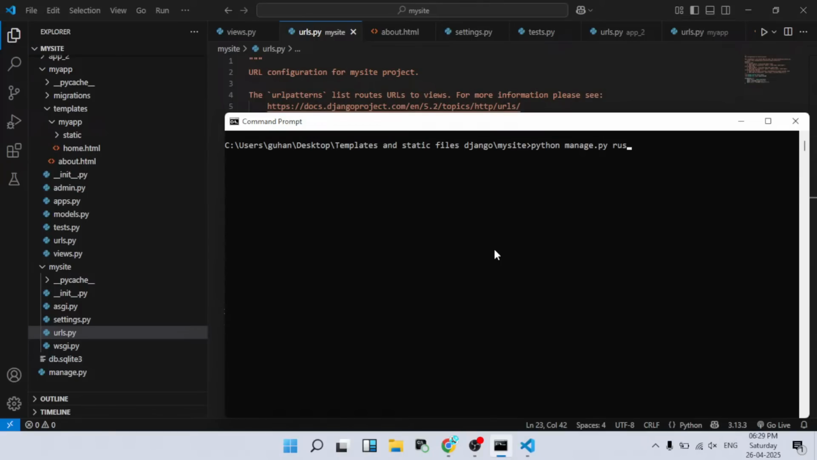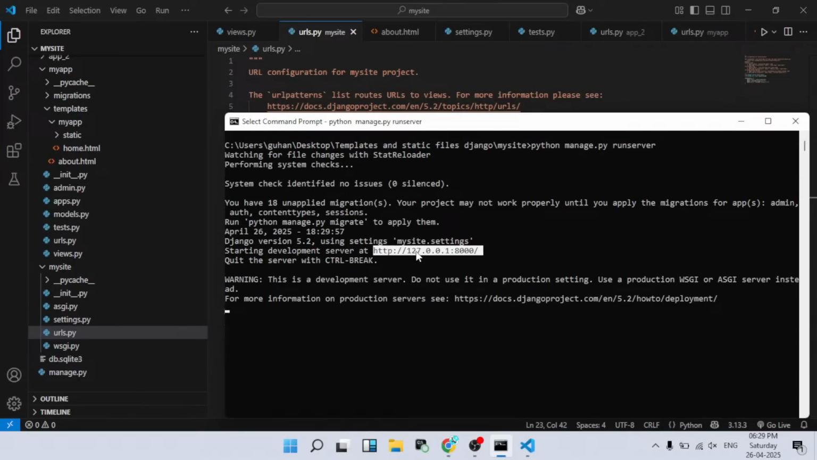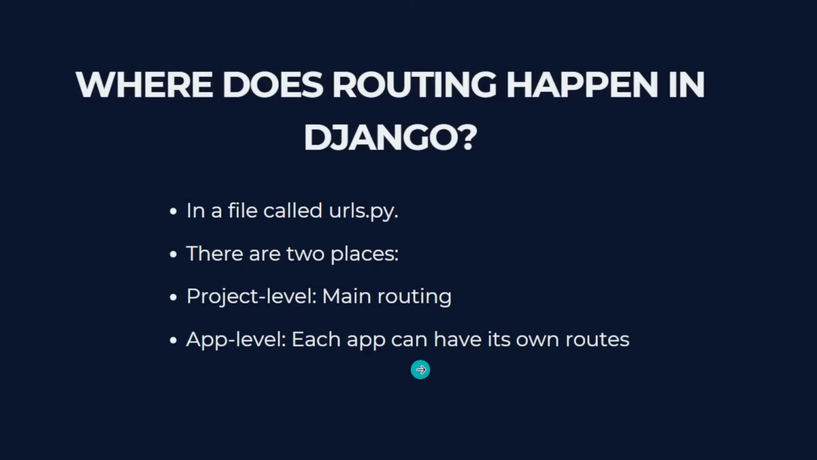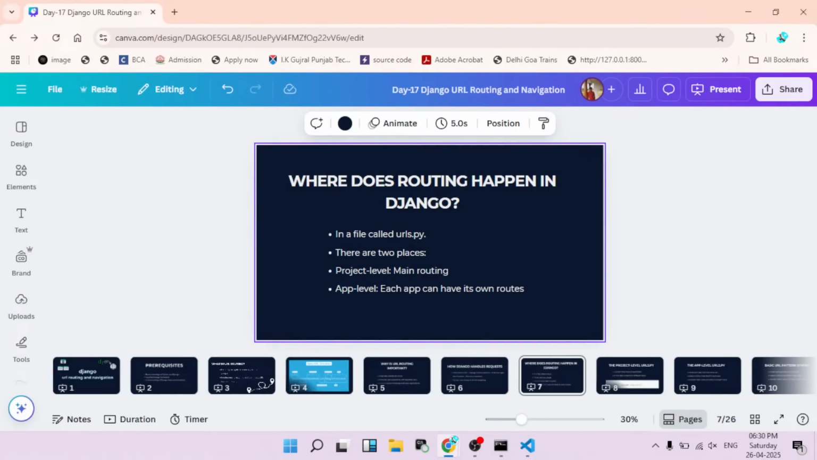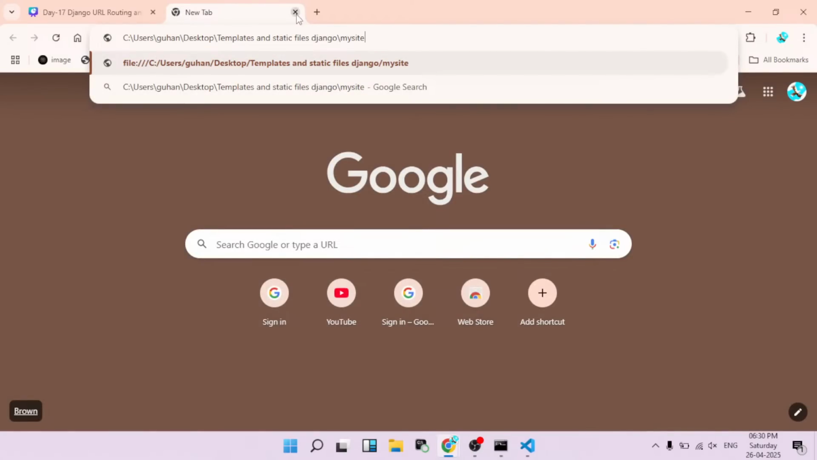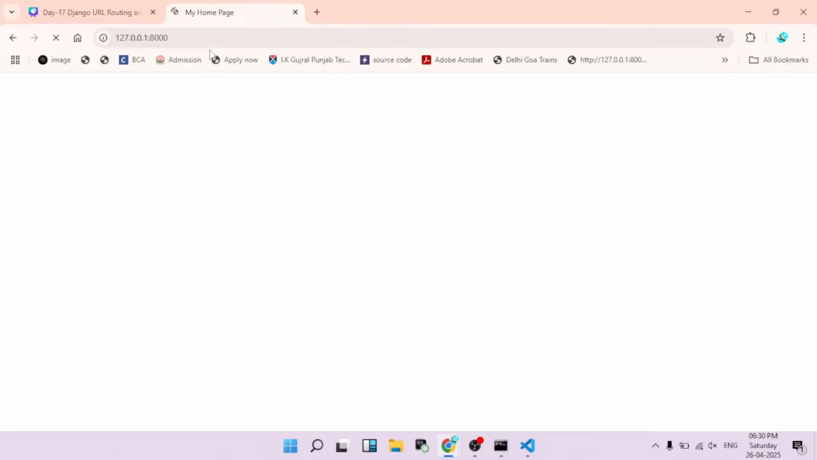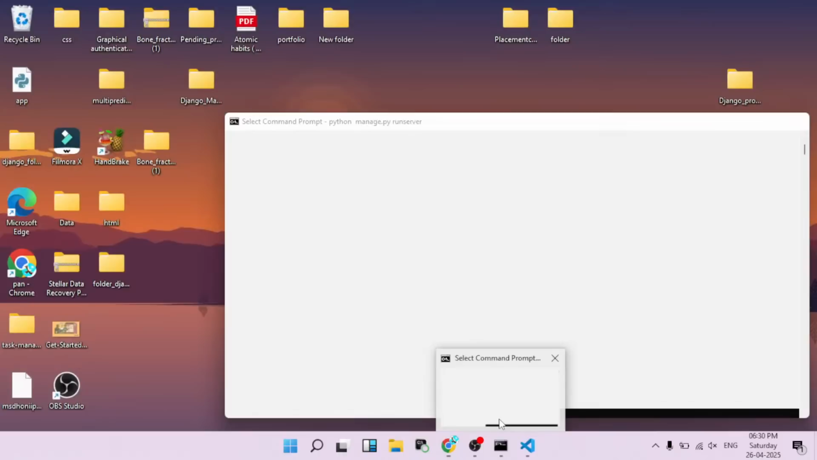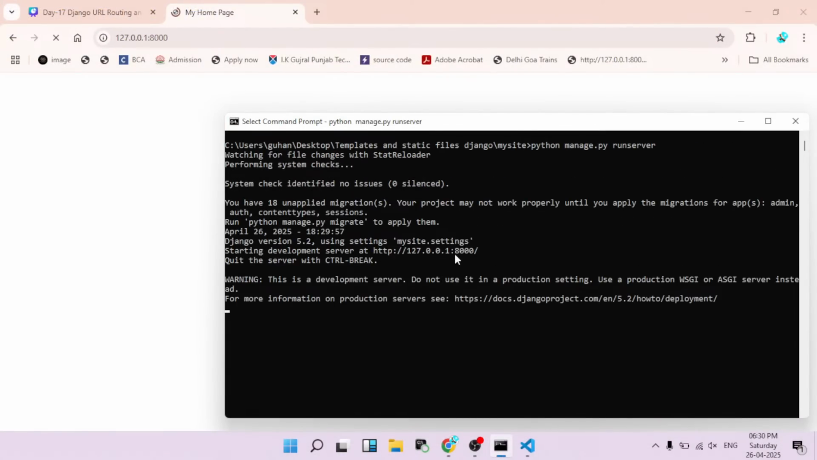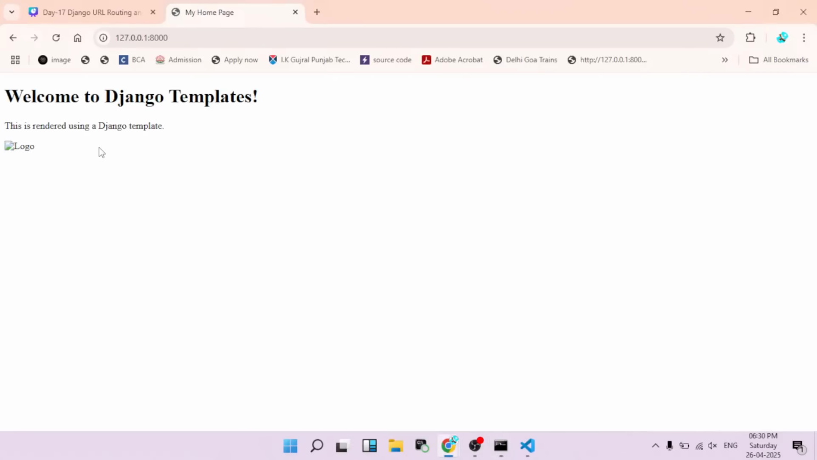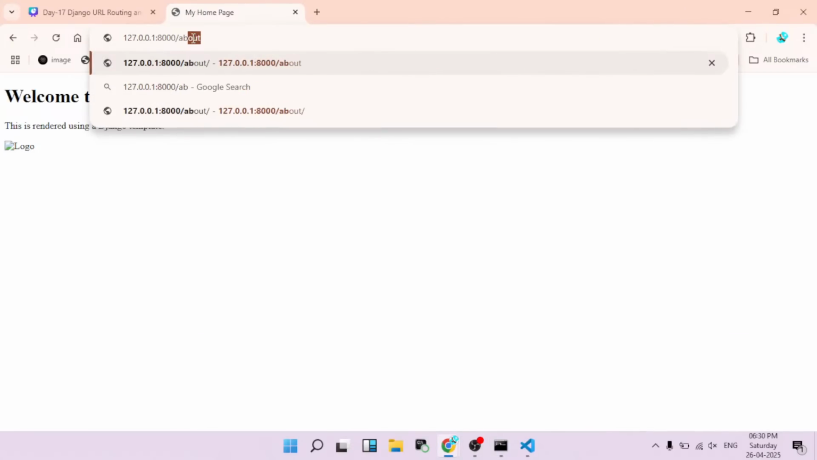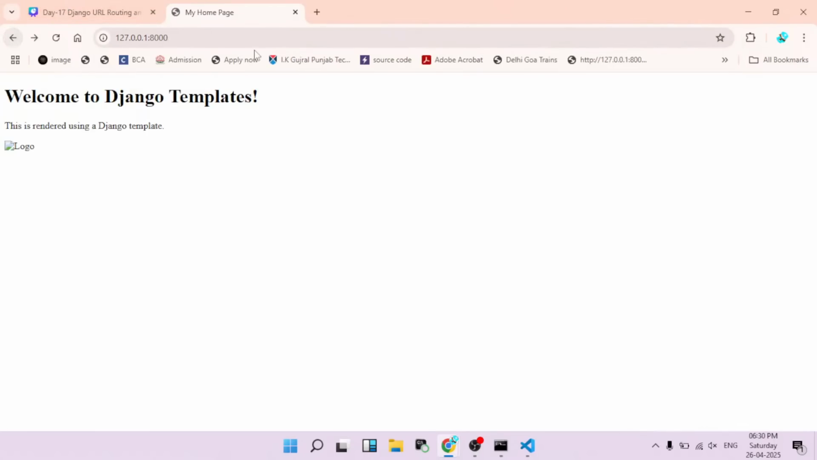So when I run this project, python manage.py runserver. Now I'm getting a link like this. Go to here, http. Okay, it has some error.